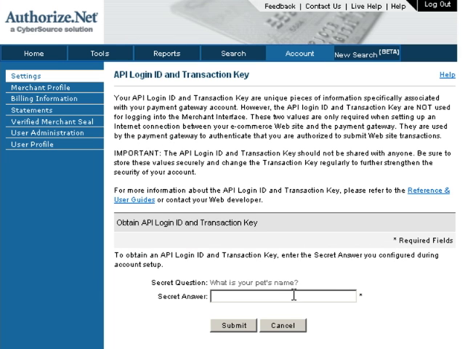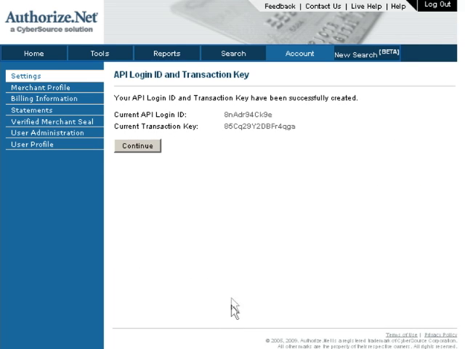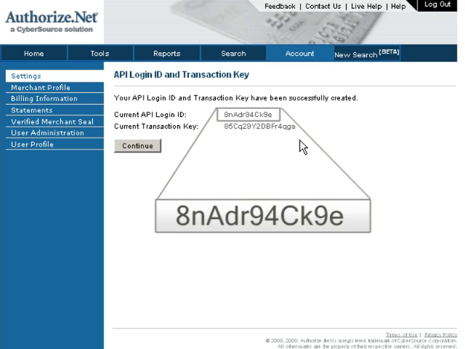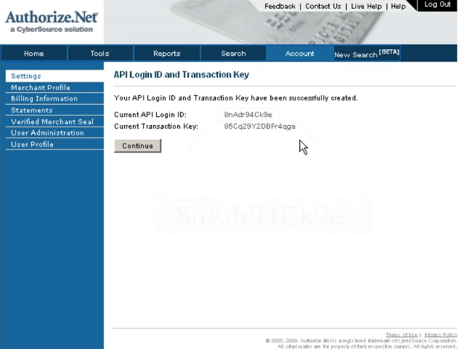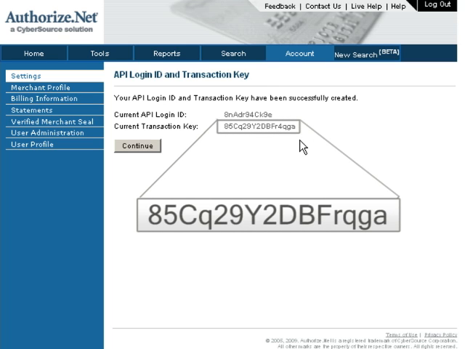Enter the secret answer to the secret question that you set up when you initially activated your account. The API Login ID and the transaction key will then be generated. As you will see, the API Login ID is at least 8 characters in length, includes uppercase and lowercase letters, numbers, and/or symbols. The transaction key is a 16-character alphanumeric value.